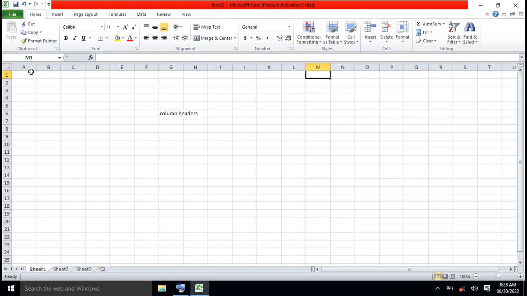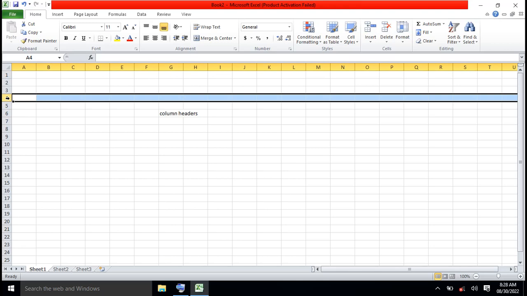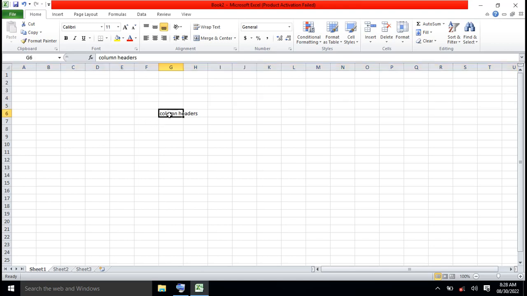Okay, so we have column headers, and they are the ones labeled A, B, C, D. Then you have row headers. They are the ones labeled 1, 2, 3, 4, 5. If I click just here, it will select that cell. But if I click the row header, the 4, it will select the entire row. Why? Because a row header identifies the entire row. And how do you spell row headers? Row headers. So a row header identifies a given row, and that is how you spell it.